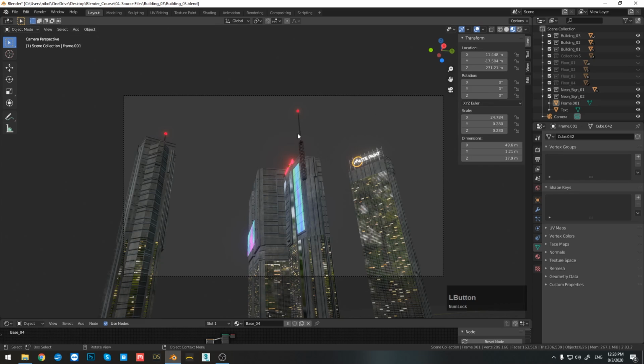So now that we've did the basic layout for the main buildings, let's start making the generator using the particle systems for our procedural building, so we can reuse the assets to create multiple floors. Okay, let's begin.